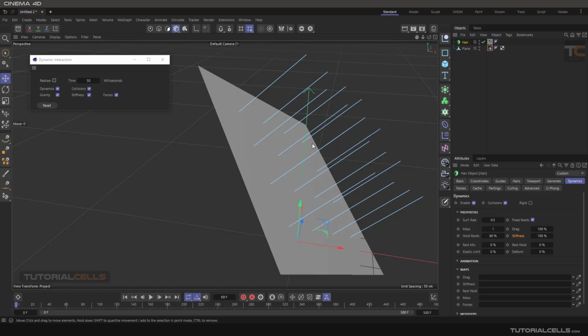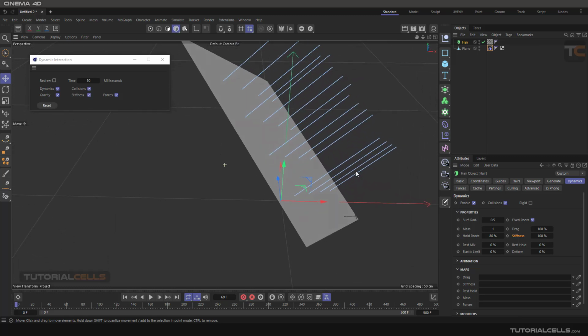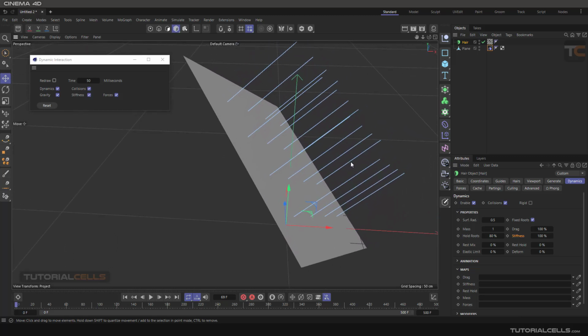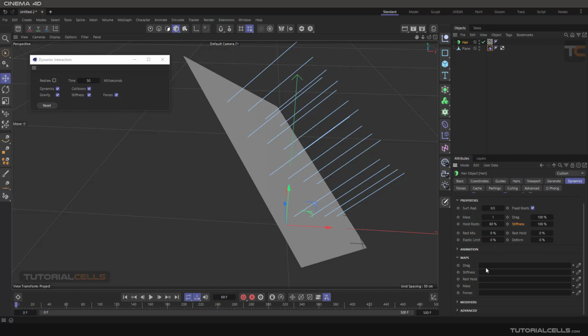But I want the drag just given to the roots of my hair. So I have to paint that and give the map to the paint. You can paint drag properties. You can paint stiffness properties. You can paint the hold and mass and force. You can see the mass now.